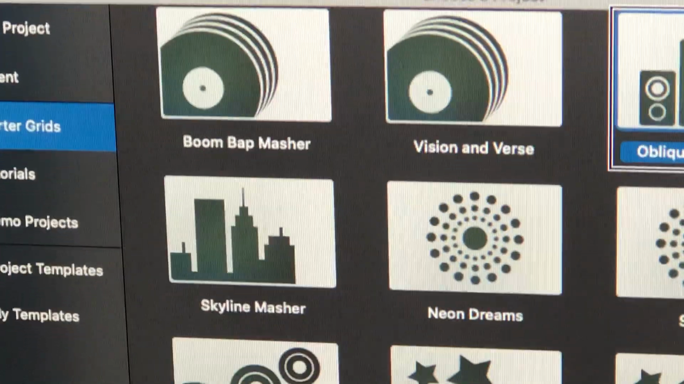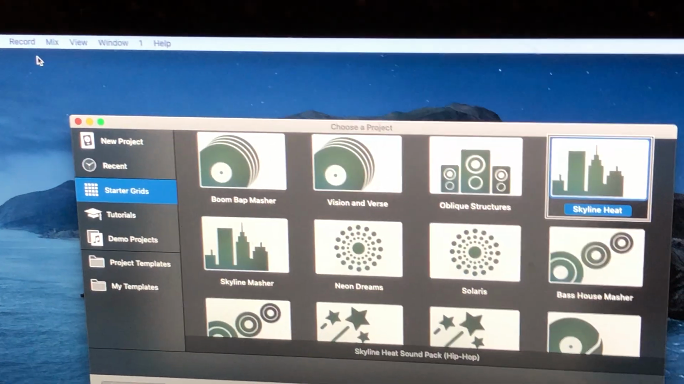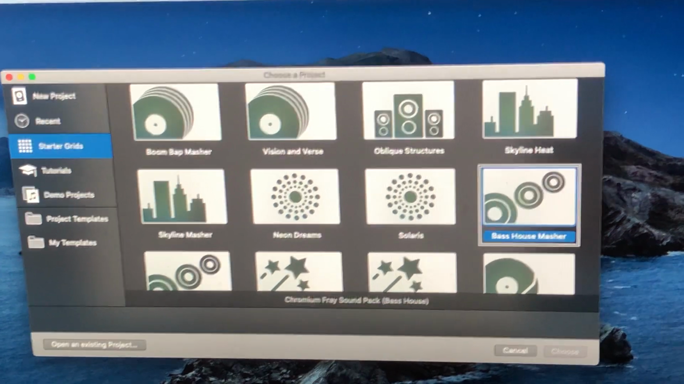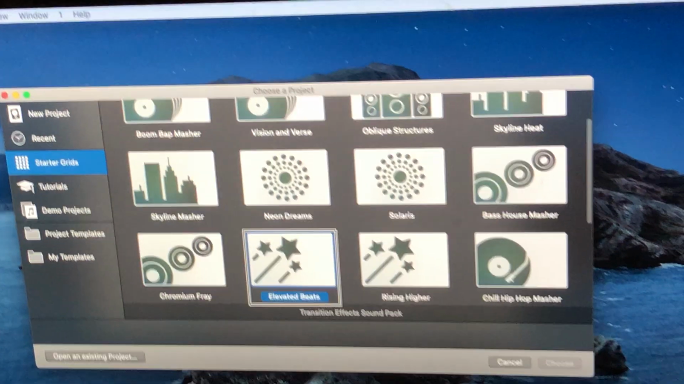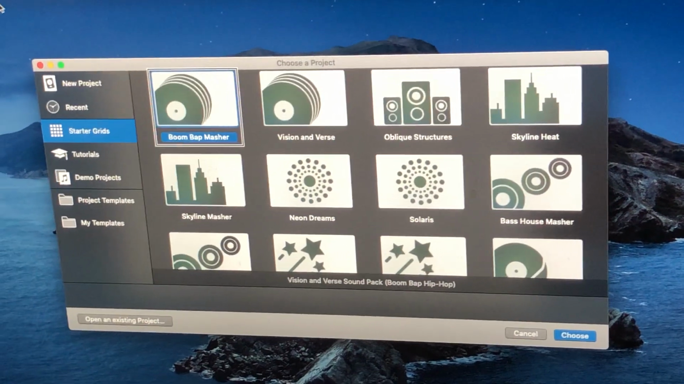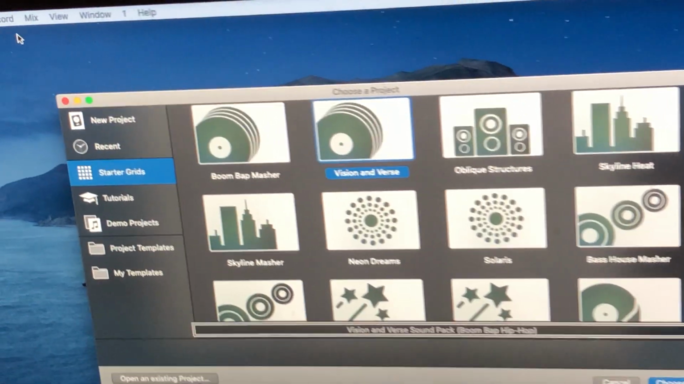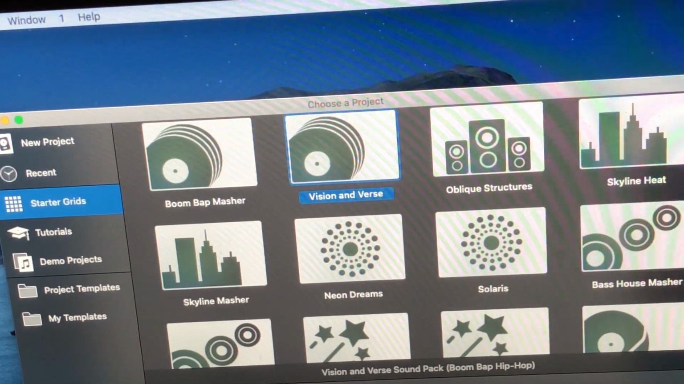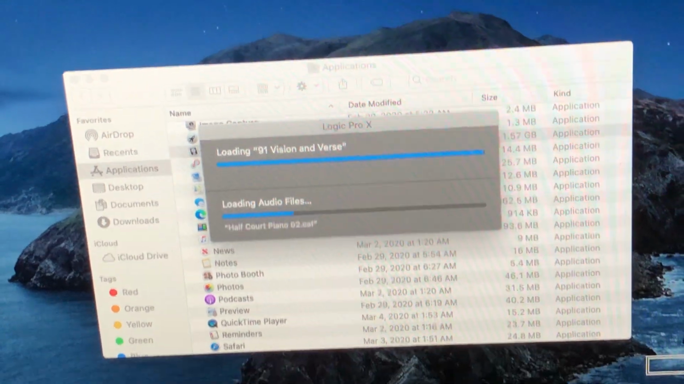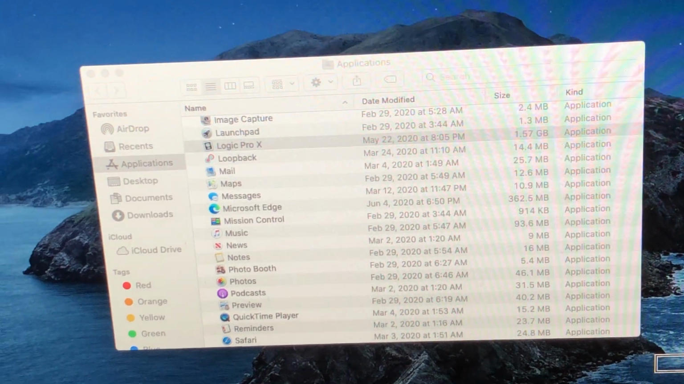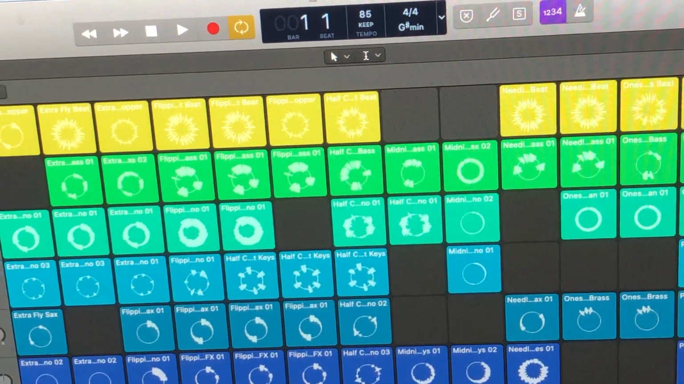So let's pick one. Skyline Heat, Skylight, Neon Dream, Solaris, Bass House Match, Elevated, Boom Bap Matcher, Vision Inverse. Let's do this one. Yeah, it's like a hip-hop thing. So let's open this one up. Logic Pro X is busy. Okay, it's busy. Come on. All right, cool.